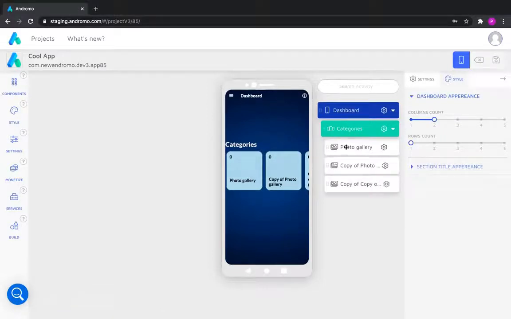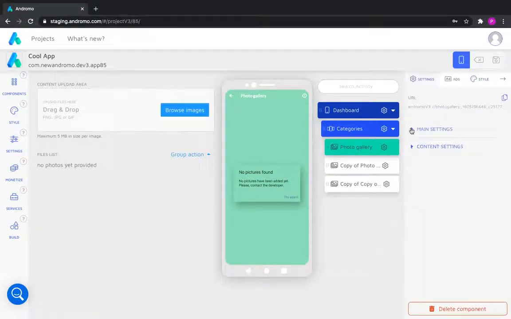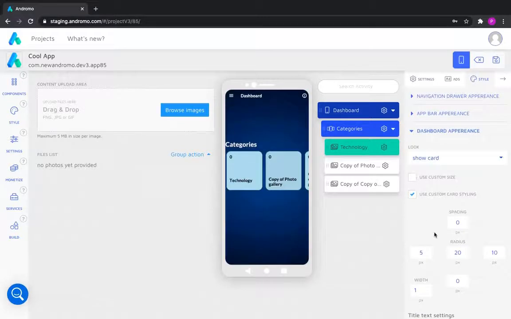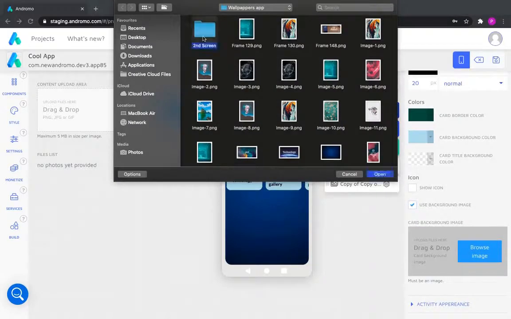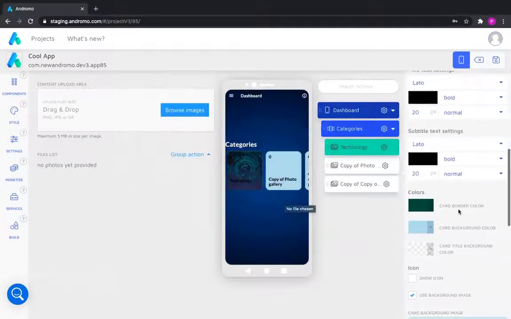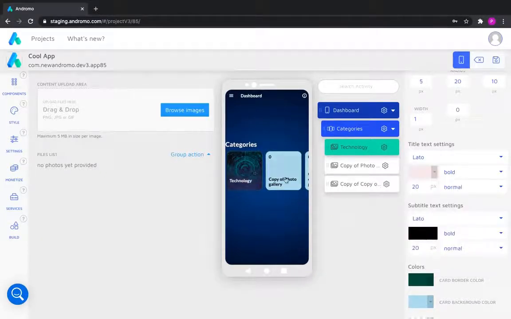Now, let's style our galleries. Go to the first photo gallery. Let's call it something. For example, technology, because let's say we want to post technology content here. Let's go to the dashboard's appearance and select a background image for our activity. Now we need to change the color of our tile. Let's go to the next gallery.